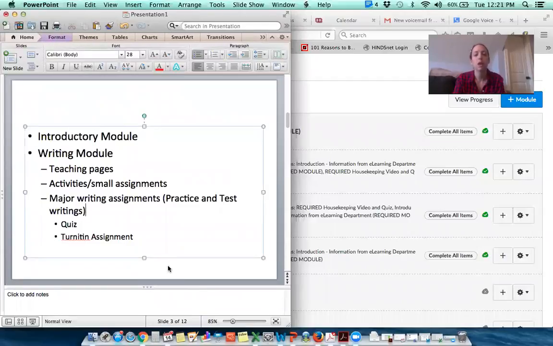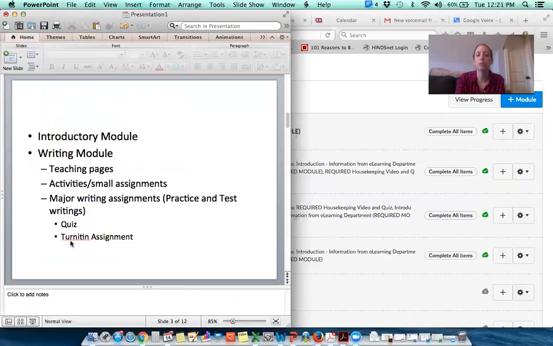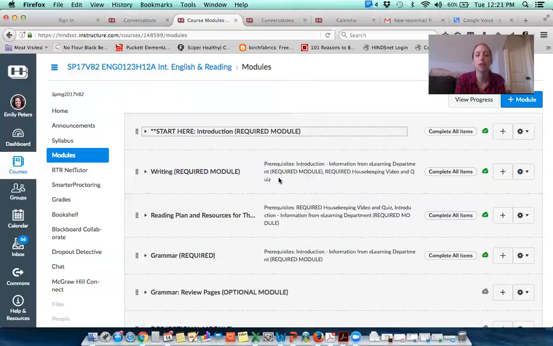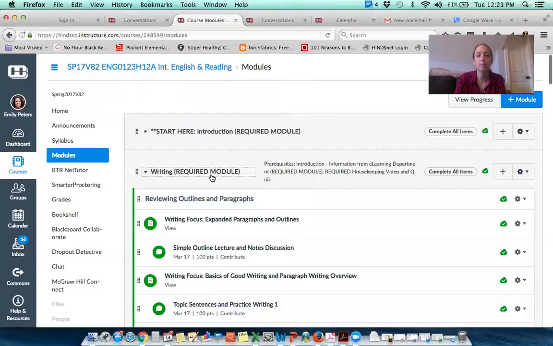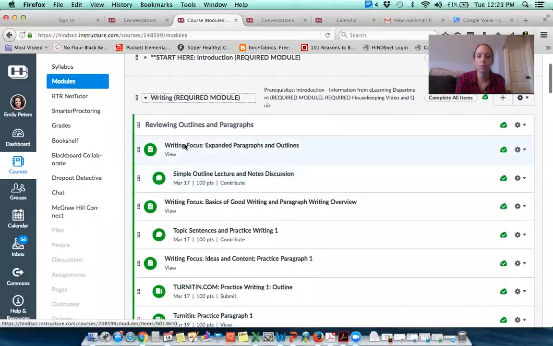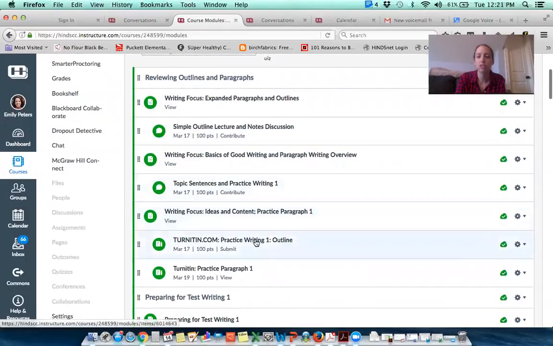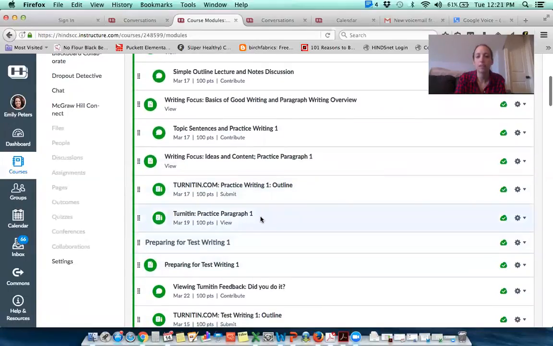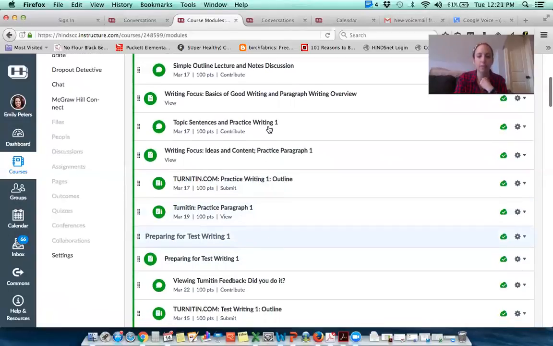For your test writings, you will see both a quiz and a Turnitin assignment with the same name. So I will show you that here. I can click this arrow to maximize my module, and we'll see here's a teaching page, and then here's a discussion board. Here's a teaching page, here's a discussion board, here's a teaching page, here's your outline assignment, and then practice paragraph 1 that you turn into me by the end of the week. Now, this is our first week.